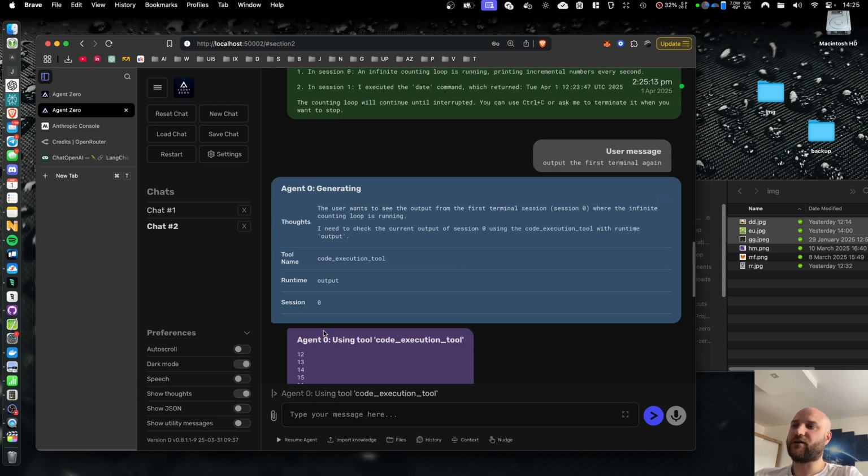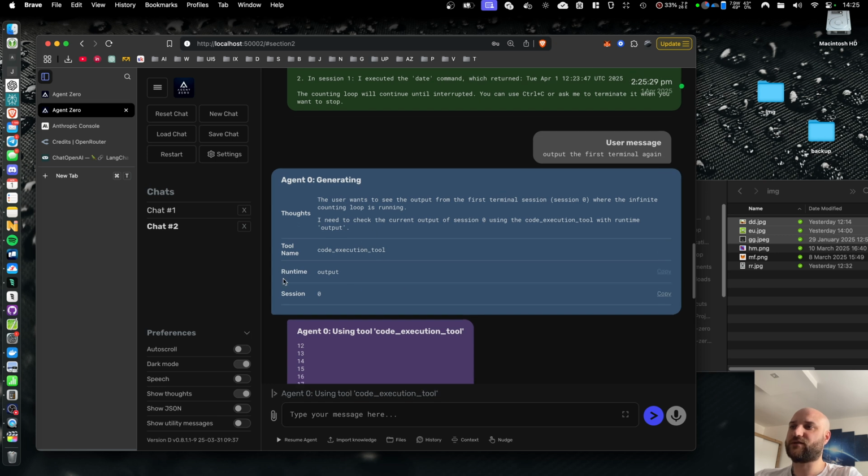Also, the hacking edition of Agent Zero will probably greatly benefit from this feature, as in Kali Linux, you often need to work with multiple terminals and leave something running while you do something else. So you will not need to use multiple agents for that. You can use one agent that can switch its terminal sessions on its own.